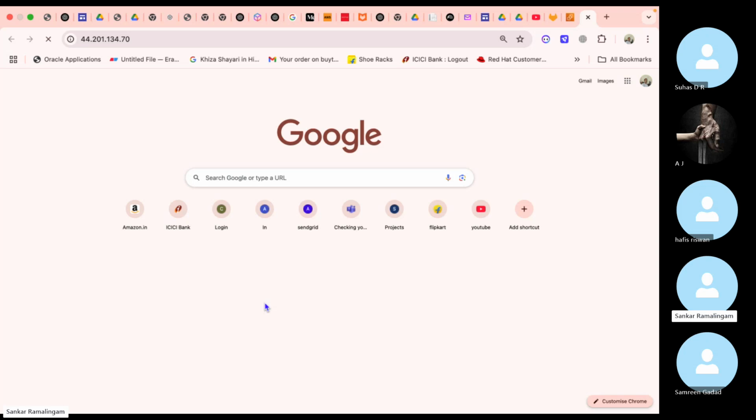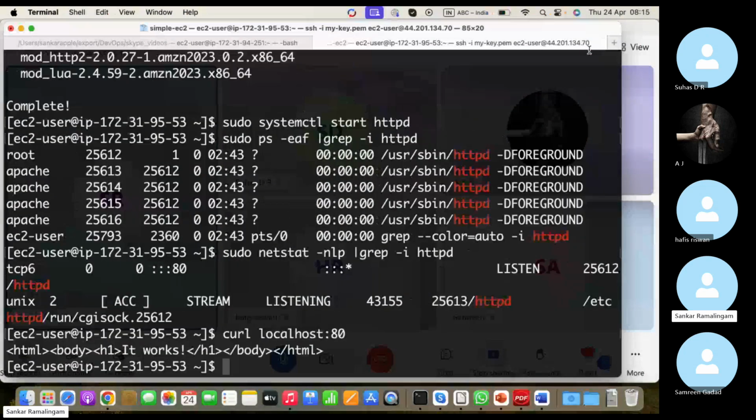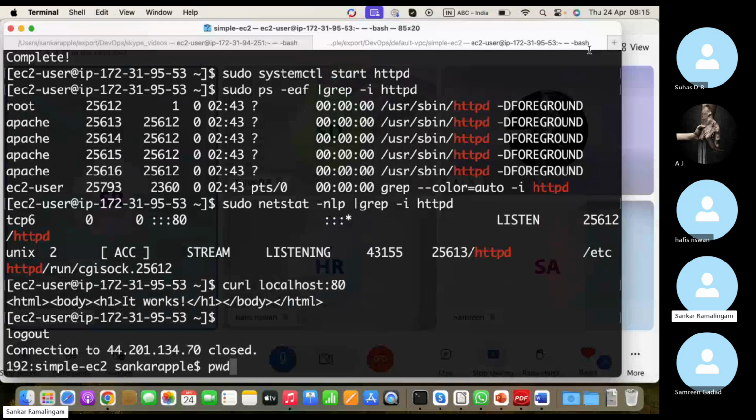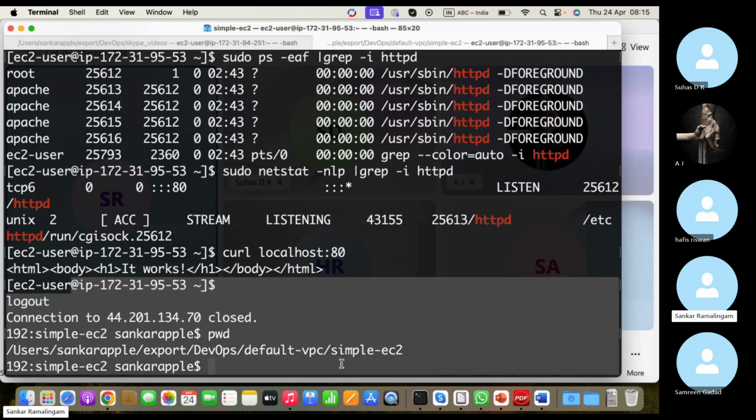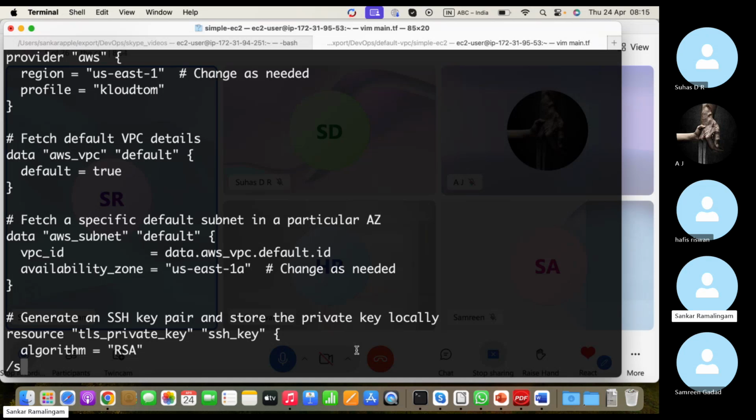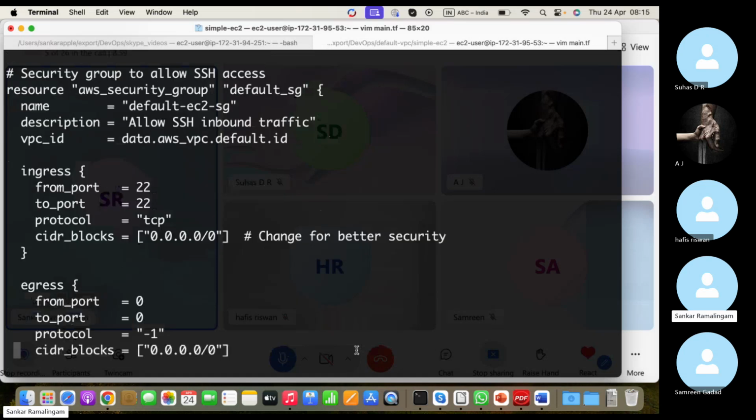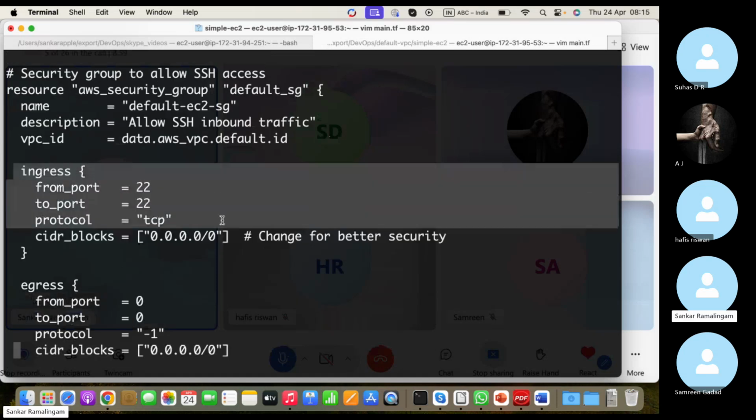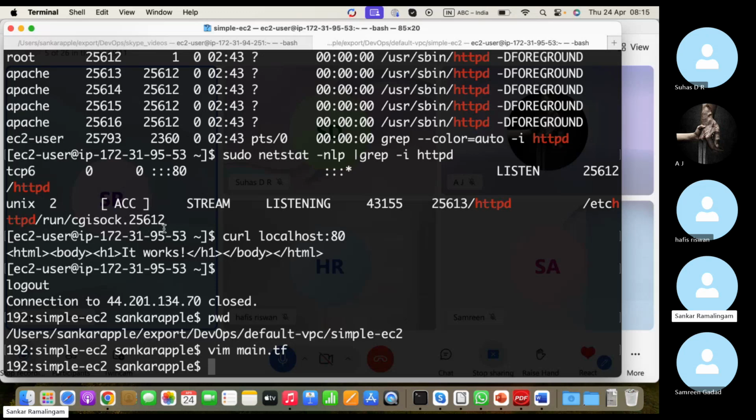It looks like the security group we created does not have access to port 80. We can verify that here. I'll do a Control D to come out. So I closed the connection from the remote machine. I'm currently on the local machine. You can see simple EC2. If I open the main.tf, I'll see the security group. In the security group, we have only the ingress, no egress. Sorry, ingress only for port number 22, not for port 80. So we need to add port 80 to the security group.